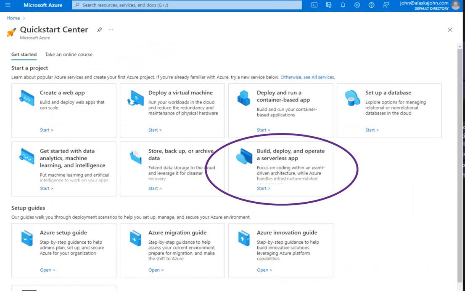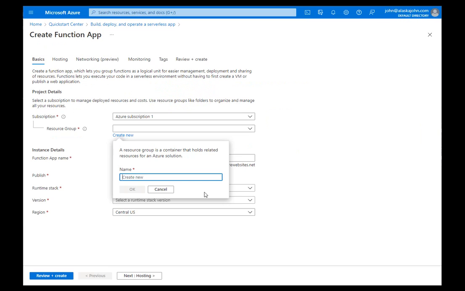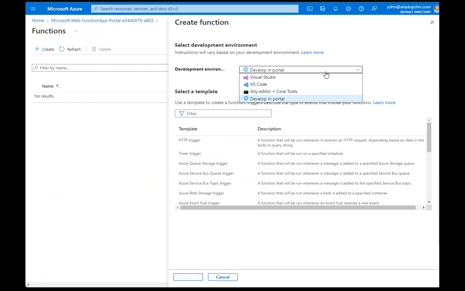And then you can use this Quick Start Center to build and deploy and operate a serverless app. You select the serverless event processing using Azure Functions. So that's one way to get to it. And then you set up your function information here, which ends up showing up in your Visual Studio. What's really cool here is that you can set what your development environment is, whether it's VS Code, Visual Studio, or the developer portal. I've obviously used Visual Studio, but there are other ways.